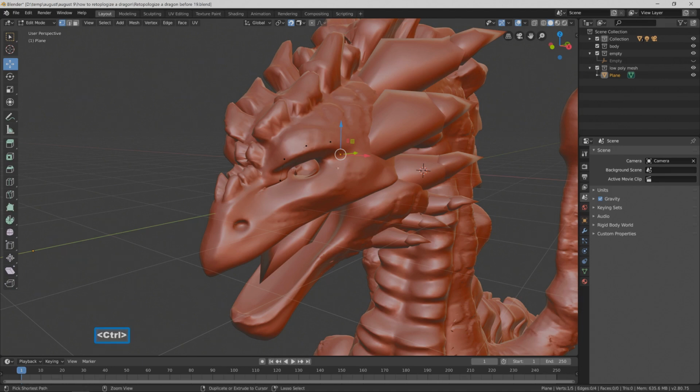I'm going to hold control. I'm going to right click. I'm letting go of control. Now for this last connection here, I'm going to hold shift, click here, and here being this first vertex that we had. Now I'm letting go of shift and I'm pressing F.